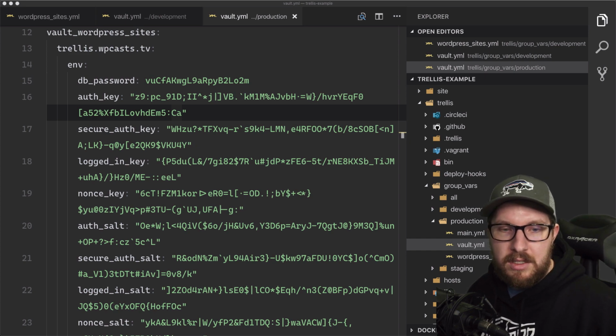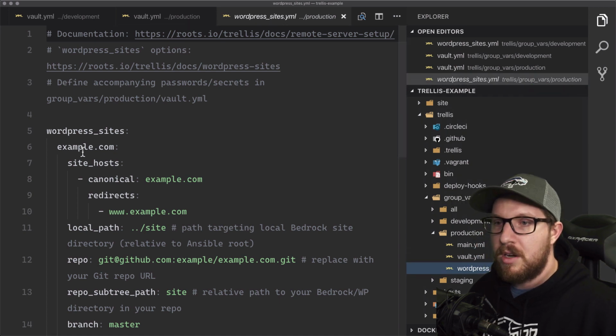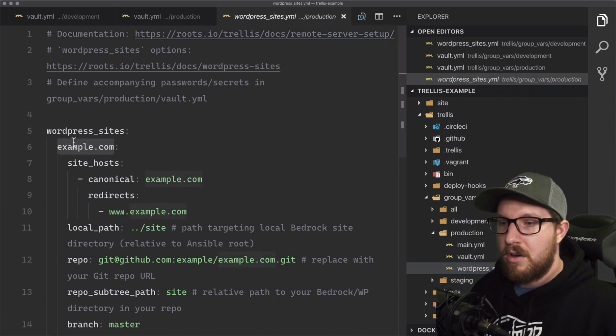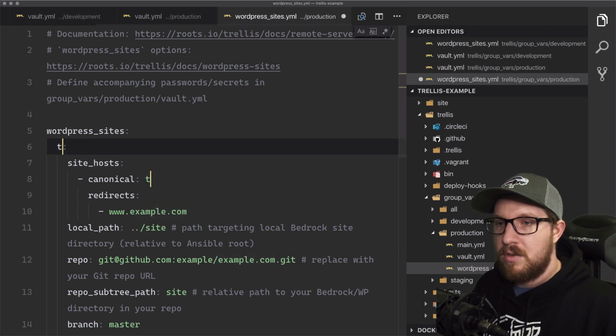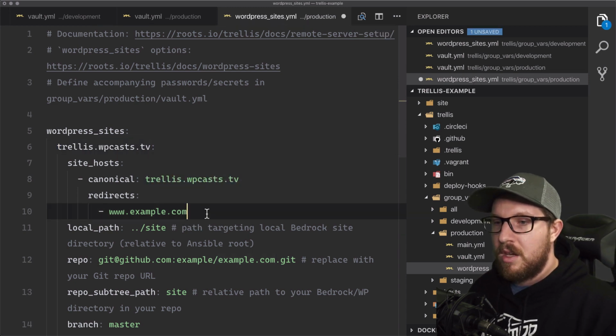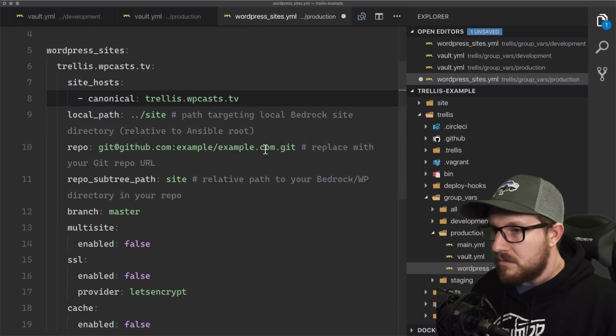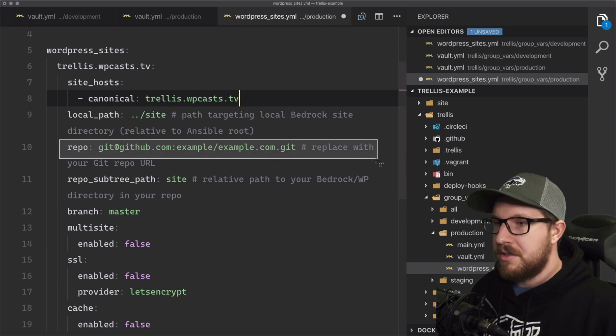So next we need to be able to change the WordPress sites.yaml here. And again, we're going to change all of this and this to trellis.wpcast.tv. And we're going to remove that redirect. I don't give a care about that. And then it's going to ask for a repository.